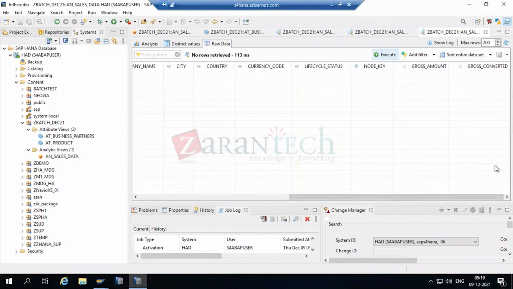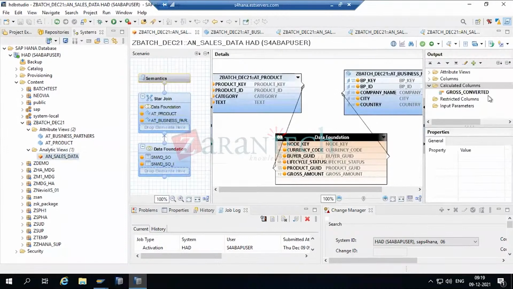Can you show me the very first step for the gross converted, like the output? How did that come there? So I just created a calculated column. Once you create a new calculated column from here, that will be displayed in the output, because we are creating everything in the output.